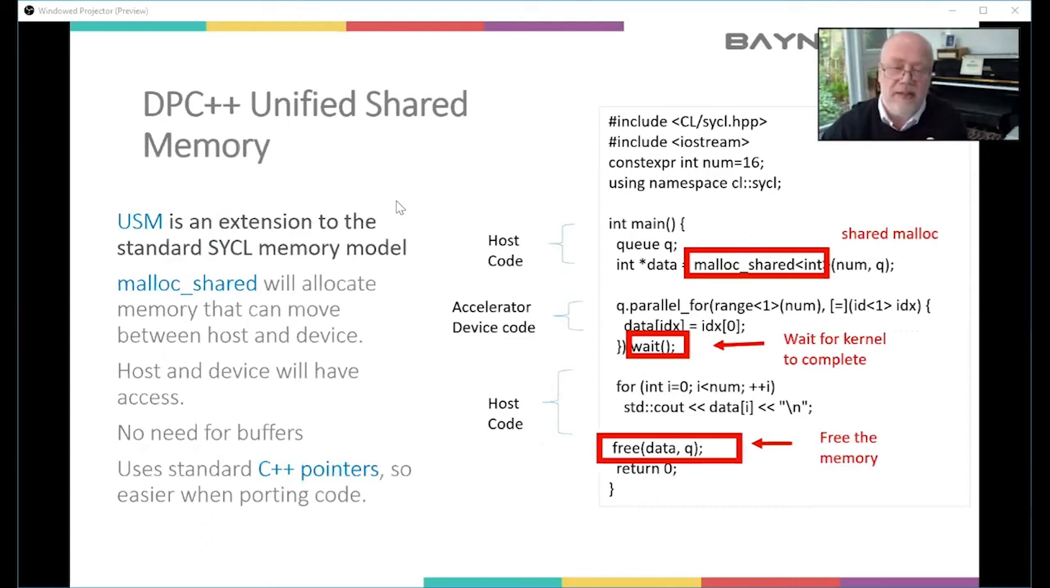In this case, we've got the kernel itself in this piece of code here. It's still using a Lambda function, and at the end of the Lambda, the queue parallel for, we put a wait for the kernel to complete, and then we get the results. And in this case, the memory is allocated dynamically. Okay, so those were the two methods of implementing.